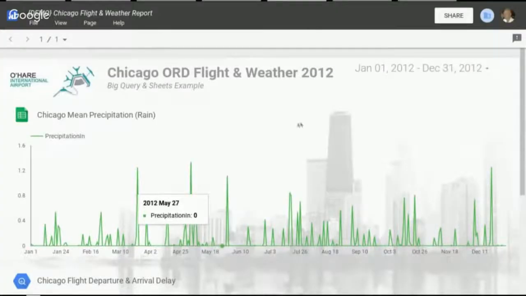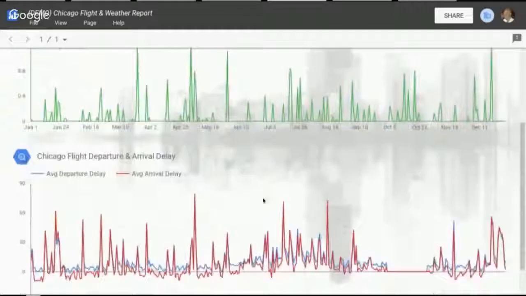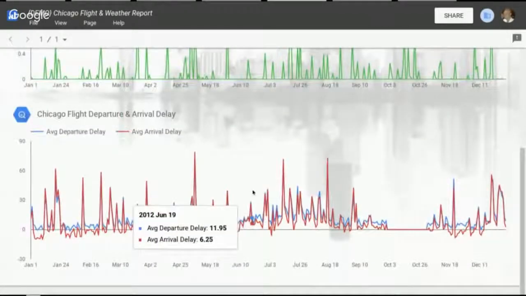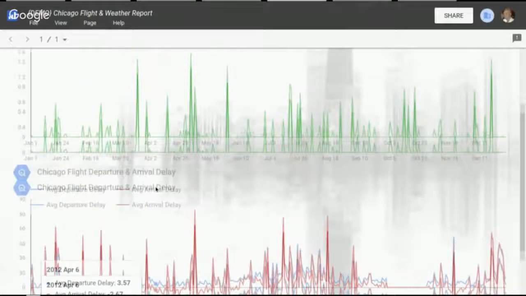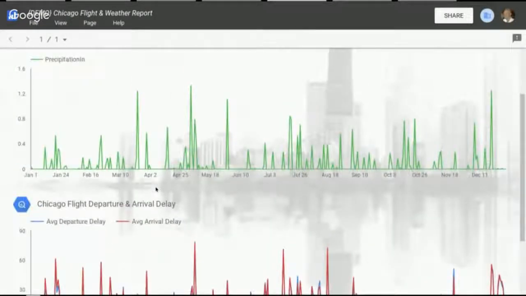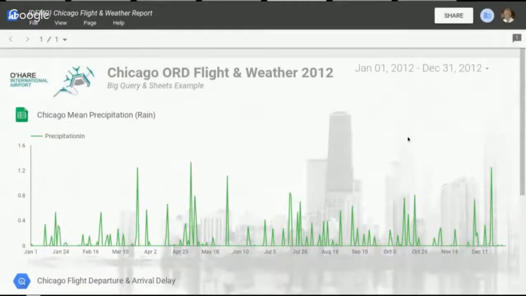Here's another cool one. This is a demo bringing in both Sheets and BigQuery data. We have the mean precipitation and rain for Chicago in a spreadsheet, as well as a connection to BigQuery showing the average Chicago flight departure and arrival delay. So here you have data from two disparate data sets that we've brought together into one report. And we also made it very easy to query across these two data sources in one UI.